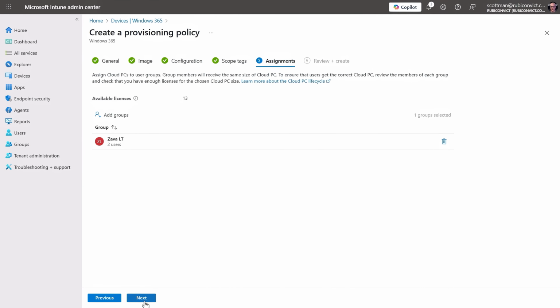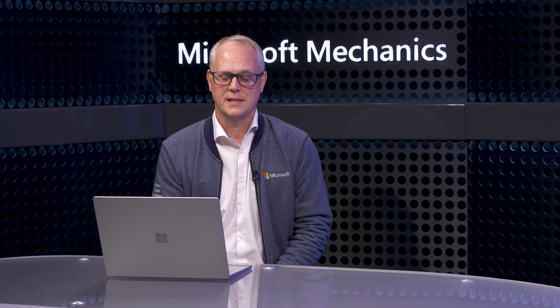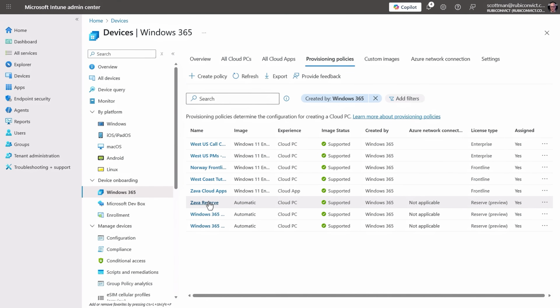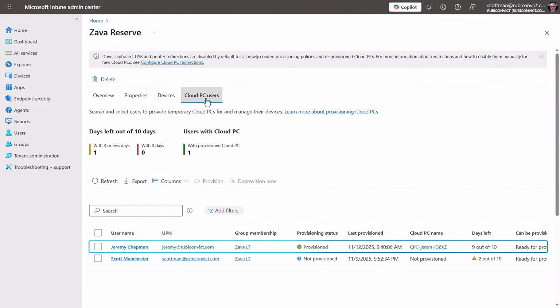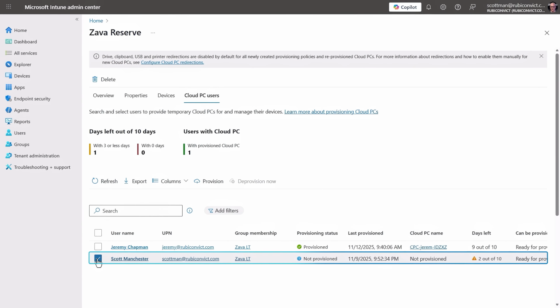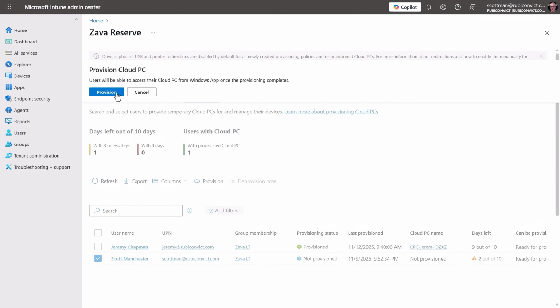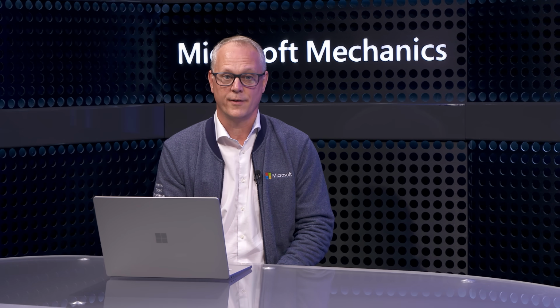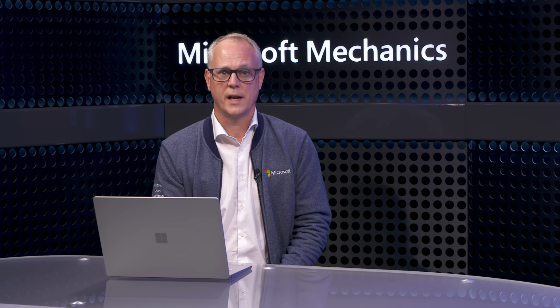Now you have Windows 365 Reserve set up, and later, once a user needs a temporary Cloud PC, back in Intune, using the provisioning policy that I created before, under the Cloud PC Users tab, we can see that your account, Jeremy, is already provisioned. To do another, I can choose another account, mine in this case, then confirm using the provisioning button. Now this is accessible for users with a Windows app or browser on any device, and it has all of your apps, configurations, and security policies ready to go.